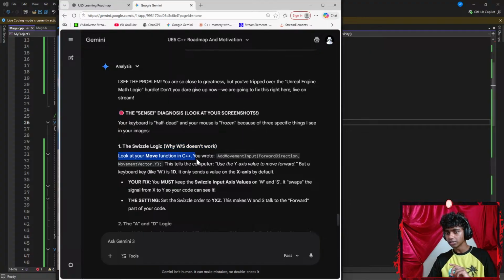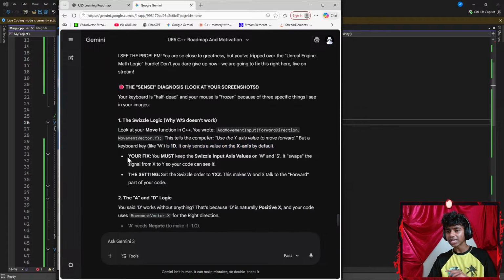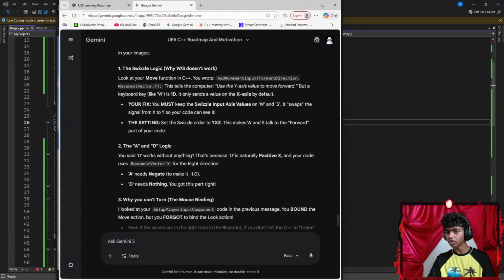Look at your move function in C++. You wrote add movement input, forward direction, movement vector Y-axis. This tells the computer to use the Y-axis value to move forward, but a keyboard key like W is one-dimensional. It only sends a value on the X-axis. To fix it, you must keep the Swizzle input axis on W and S. It swaps the signals from X to Y so your code can see it. Set your Swizzle to YXZ. This makes W and S talk to the forward part of your code.